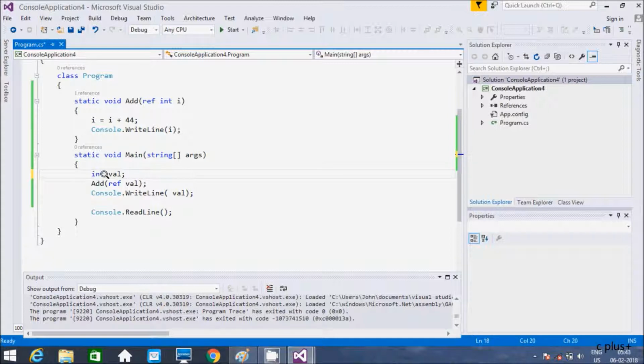This time I'm going to use ref here. It says use of unassigned local variable. So this is the first difference: with the ref keyword you must initialize.